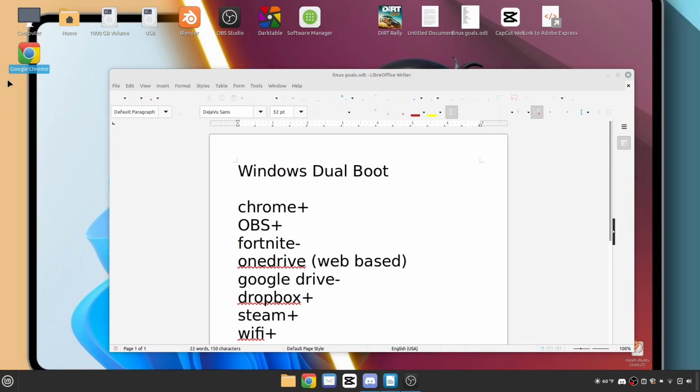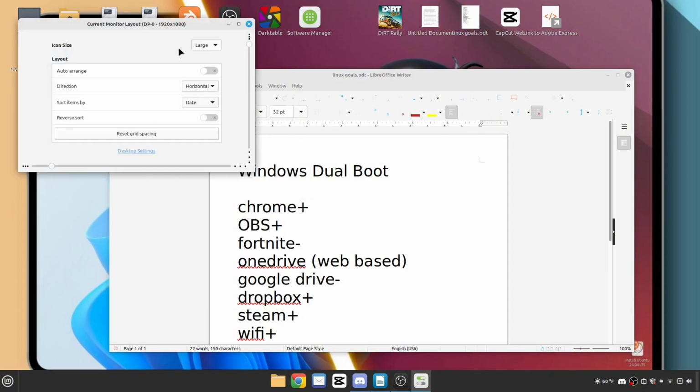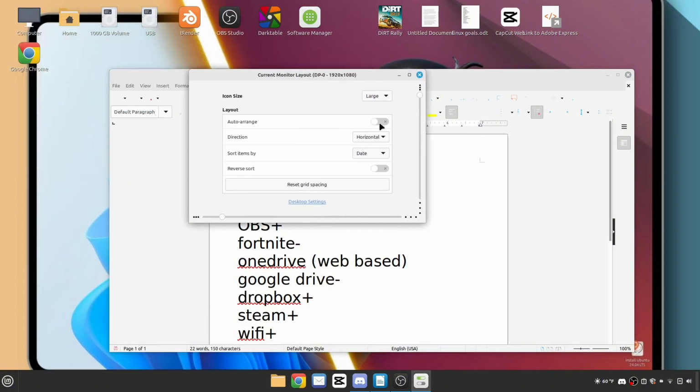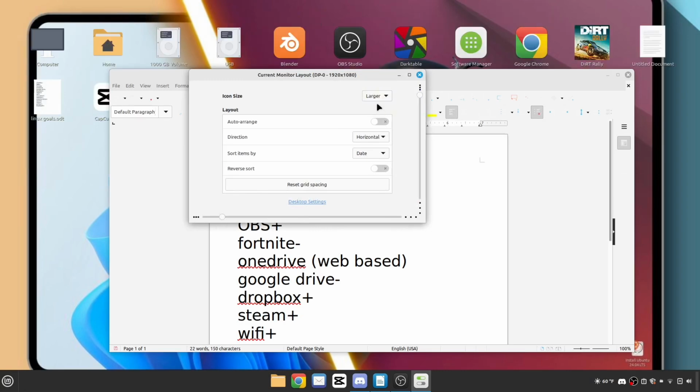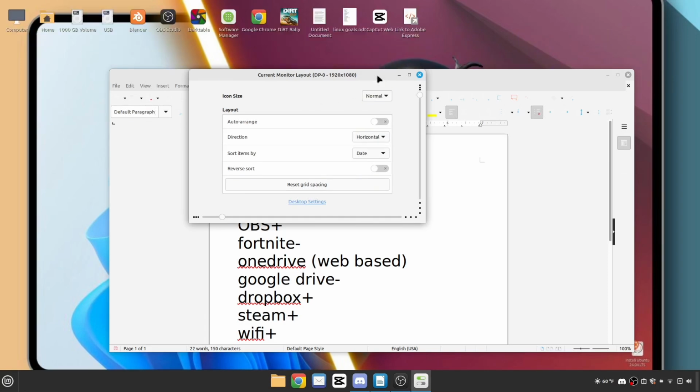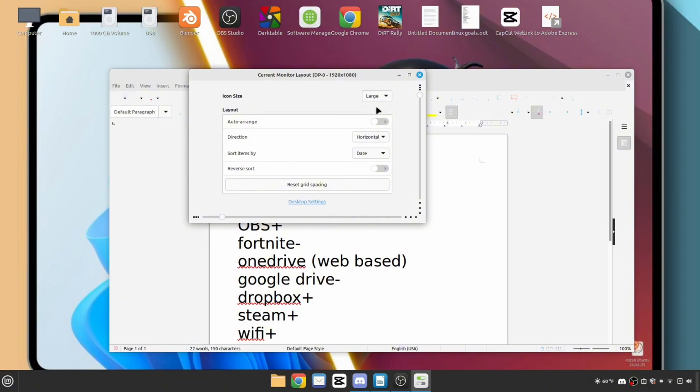And as long as these things, maybe I should customize, maybe not make them so big. Large, ooh. That's too big. Normal. It's kind of too small.